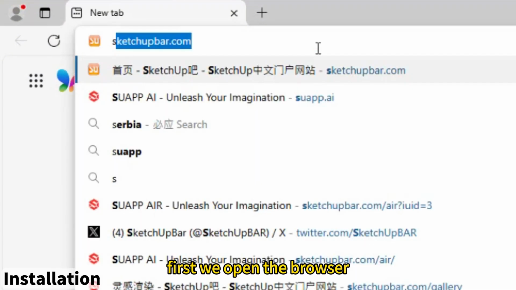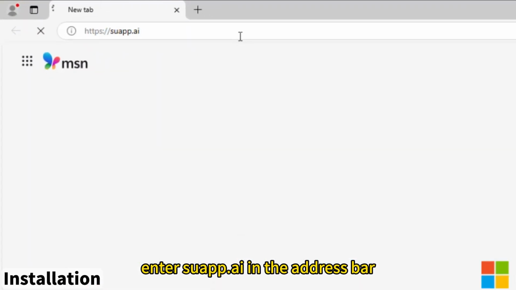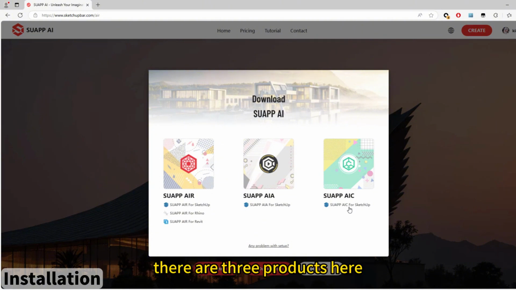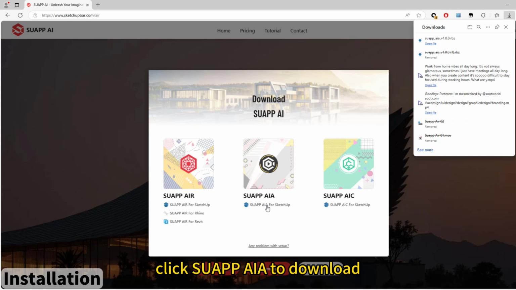First, we open the browser. Enter suapp.ai in the address bar. Click Download on the home page. There are 3 products here. Click SUAPP AIR to download.